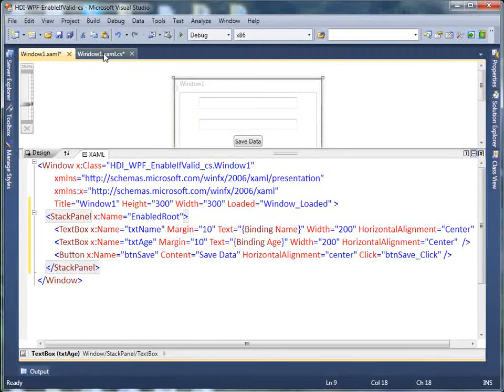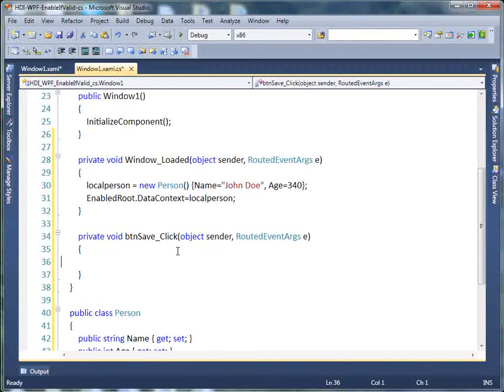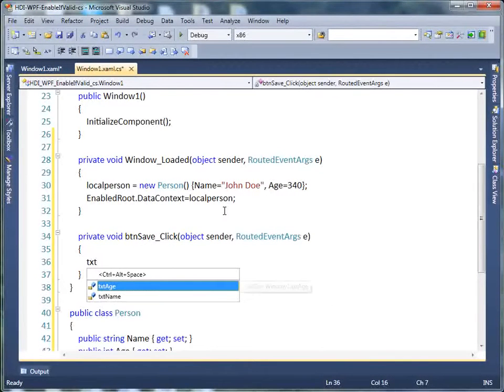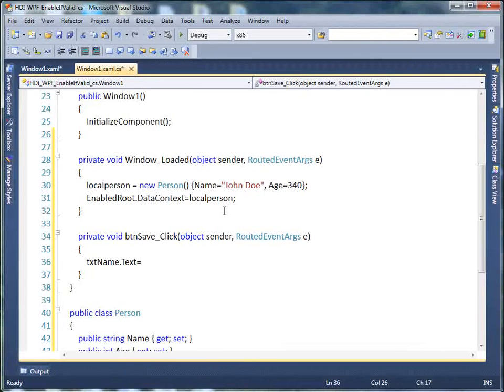Now let's go ahead and go back to our click event. And in our click event, why don't we just say that we're going to text name dot text. So we're going to override whatever's in there, and we'll put in there button clicked. So this way we can keep an eye on whether our button was clicked or not.